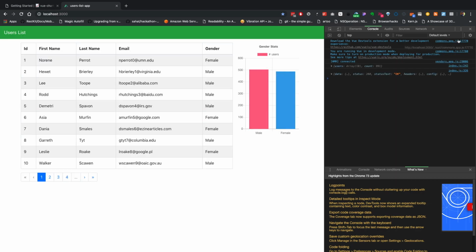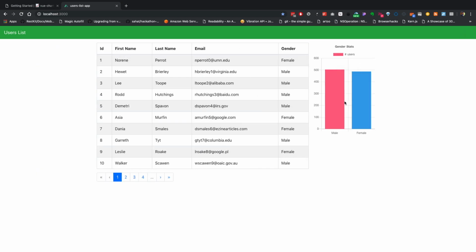Wow, super. Now it's mounted completely. You can see the males count, number of males available in the user list, and number of females. Okay, this is the basic idea of using Chart.js in Vue. You can refer more about Chart.js in vue-chartjs.org.